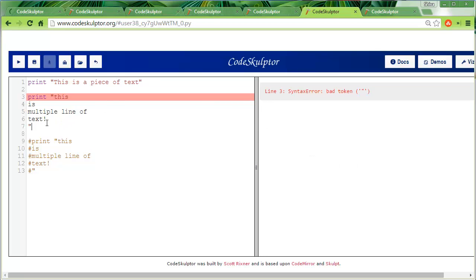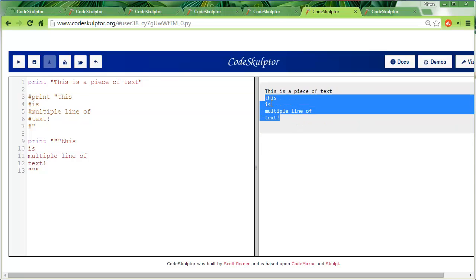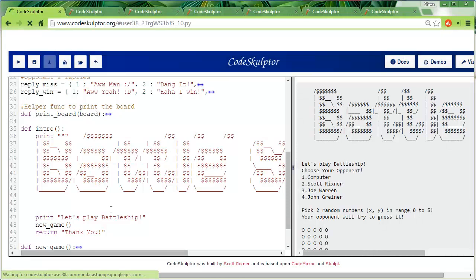Now to solve this issue, I can use docstrings. These are docstring quotes. If I put three quotes like that, then I can write multiple lines without having to worry about closing the quotes, and it will print out just fine. Now we saw how docstring quotes can be used to print something fancy like that, an ASCII art.